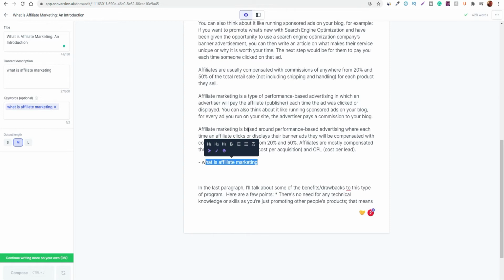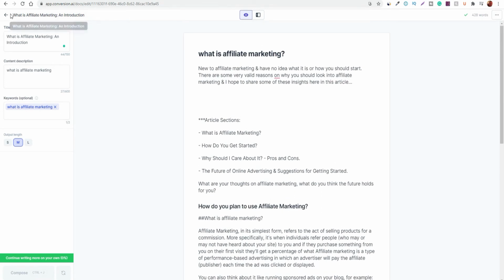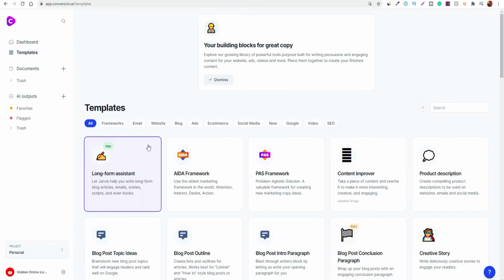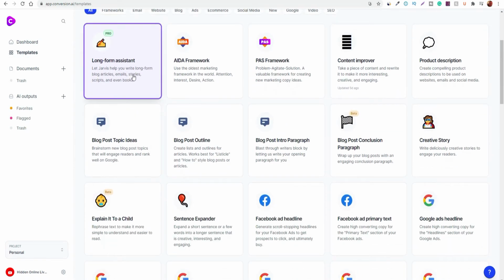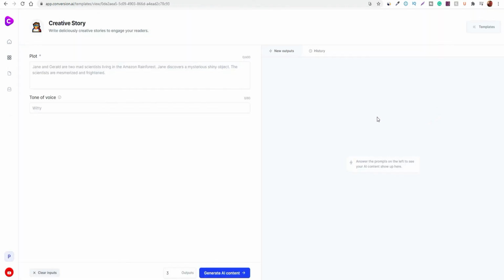So this is the long form editor that you'll be using, but again, this is only unlocked in the pro version of the platform. When you go back to the dashboard, you can have a look at the templates. And here you have loads of different templates, like I mentioned, anything like we were just in with the long form assistant. You have the AIDA framework, content improver, product description. You can even create creative stories. So if you wanted to create ebooks, you could use something like this here.